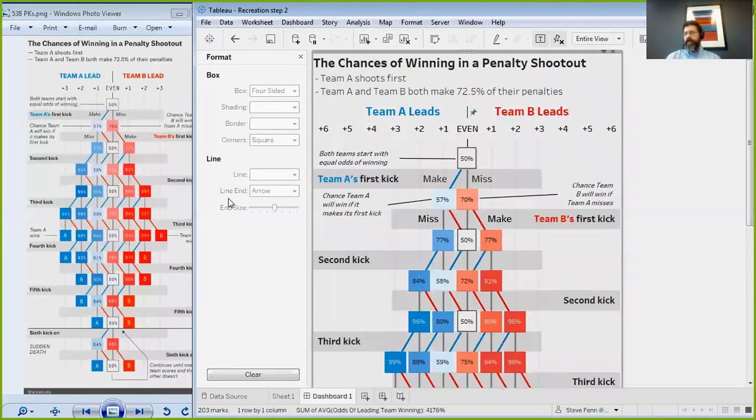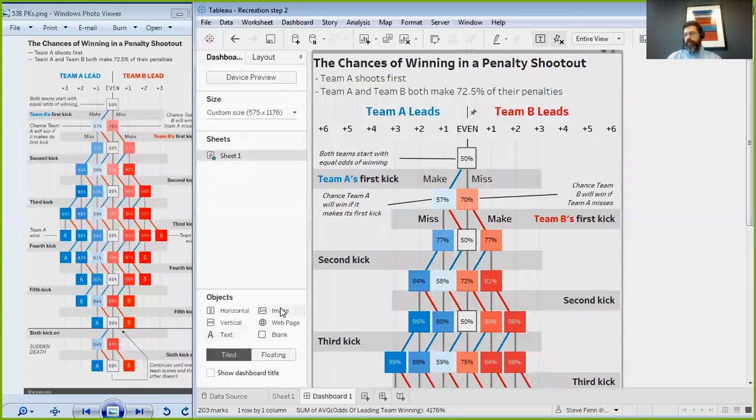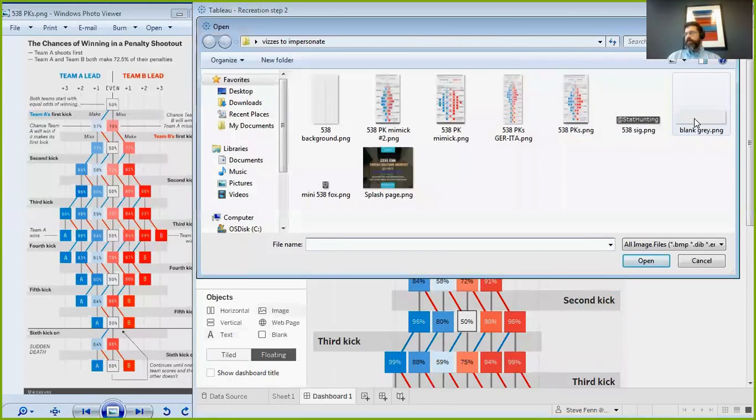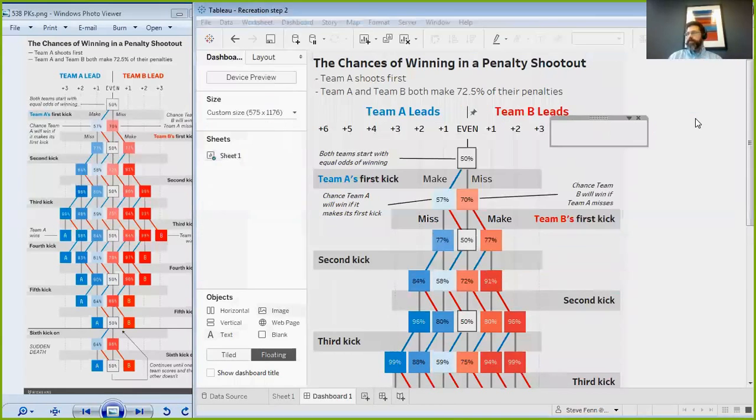The only other little nitpicks I do to get this to look just like the original would be to drag in and float in an image over +4 to +6. And I've got a nice little image file that's the exact color of my background. I shape it. Oops. Take away fit image so it fills the whole space there. And do the same thing on the other side. Don't fit image. Drag it in like that.